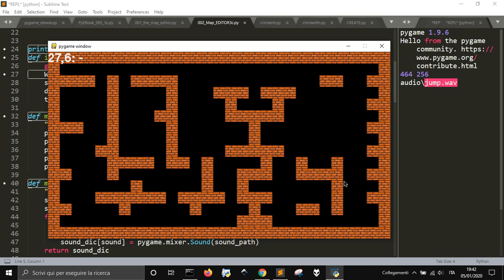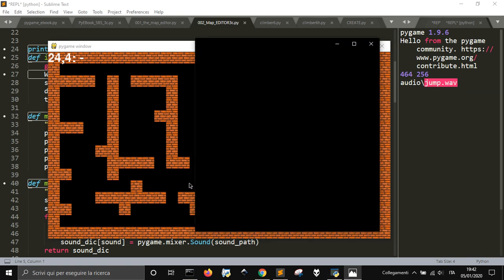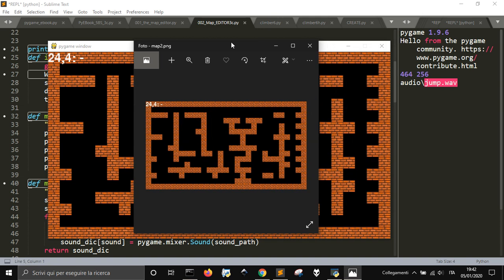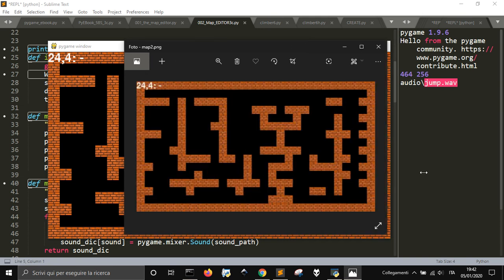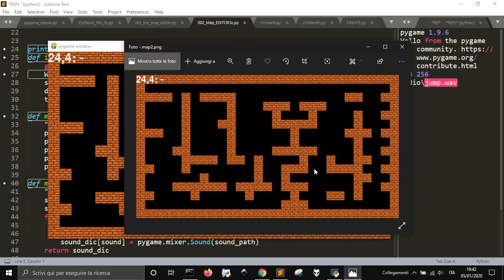And let me just finish it. Okay, let's stop here and let's save it pressing S, and you see it's going to open the PNG files that is just your map saved.